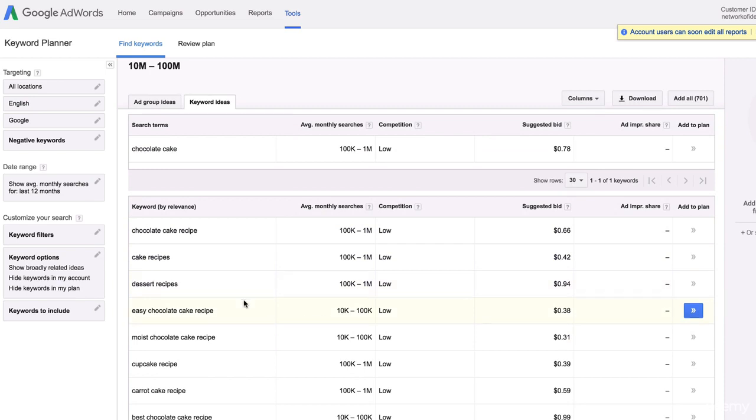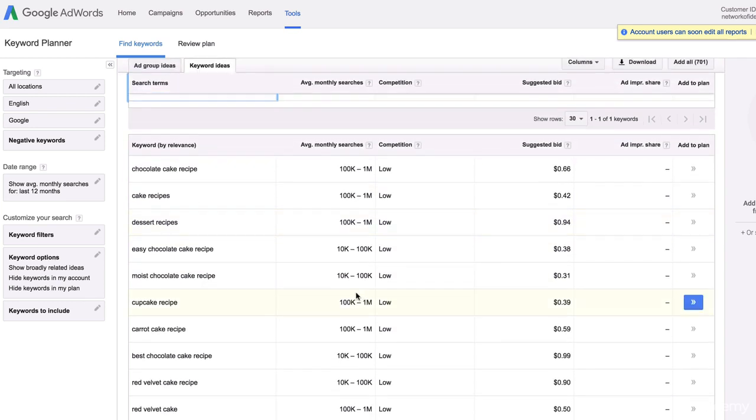Dessert recipes, 1 million. Easy chocolate cake recipe. Moist chocolate cake, okay. Carrot cake, 1 million. Carrot cake is also up to 1 million. So this is a great way to find keywords. If I am interested in chocolate cake, I will use for sure the keywords chocolate cake and cake recipes on my description.